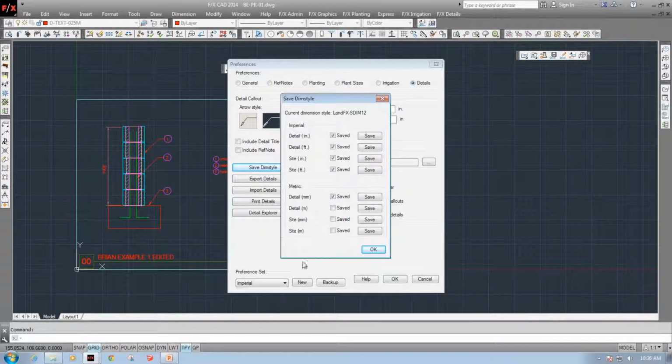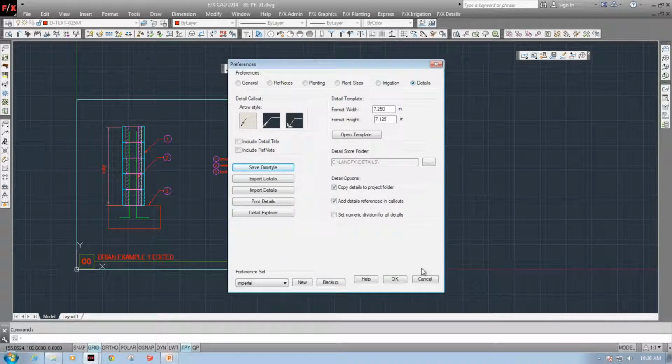LandFX will automatically understand that you're trying to save a dim style. It'll pull the information from your dim style manager, and over here you can see which ones have been saved and which ones have not been saved. So if one of these is unchecked, you simply just click Save, and you'll see that LandFX saves it. So anytime I go to dimension in meters using the metric system, LandFX will automatically recognize that and apply that to my detail template.